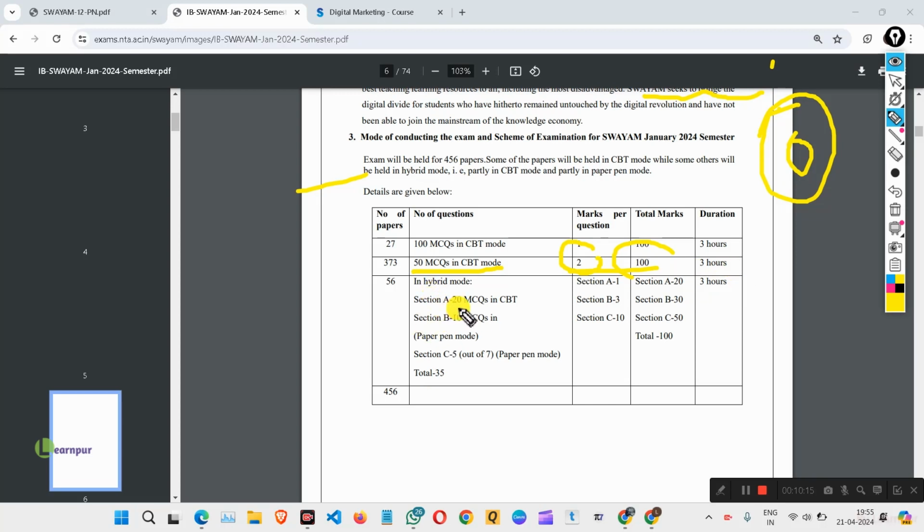In hybrid mode, if your examination is going to happen in hybrid mode, there is section A with 20 MCQs, and section B with 10 MCQs in paper pen mode. For section A's 20 MCQs, they will provide a computer. On the computer you have to use keyboard and mouse, and just click and select the most appropriate option for 20 questions only. Okay, that is the hybrid mode case.